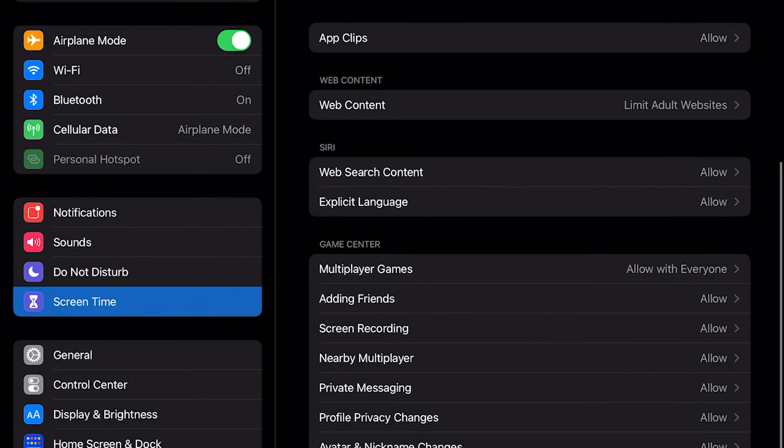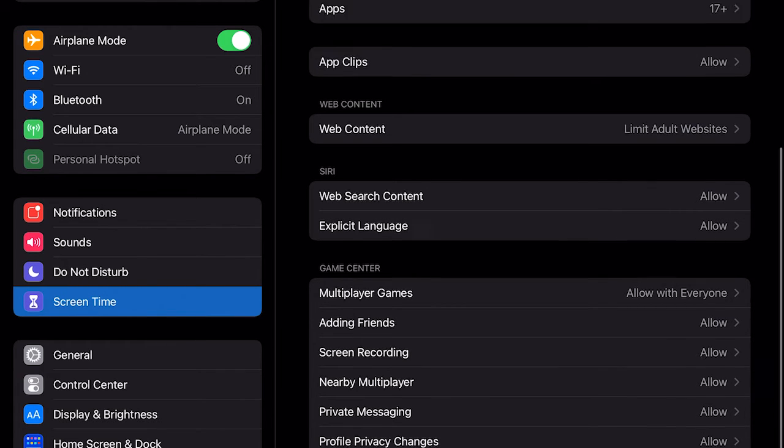Then there's Game Center. This is again one of those things I'm not going to go into because I don't know a lot about it. I do know there's a lot of messaging and things you can do in Game Center. That's more for the kids. So that is content and privacy restrictions.